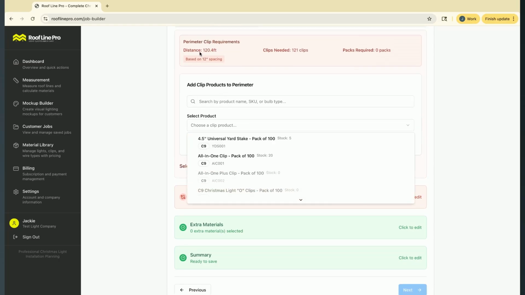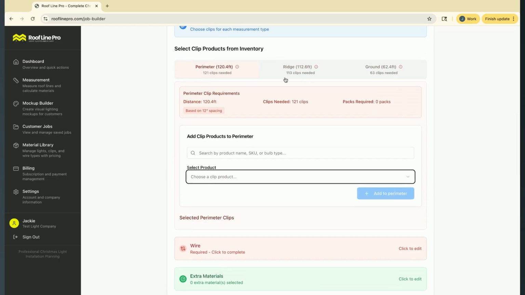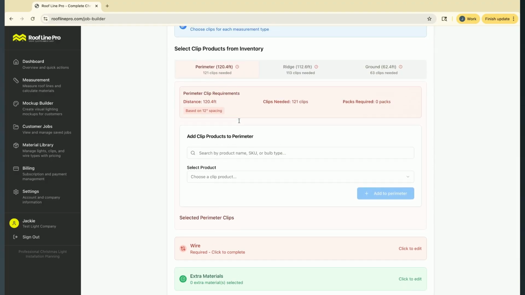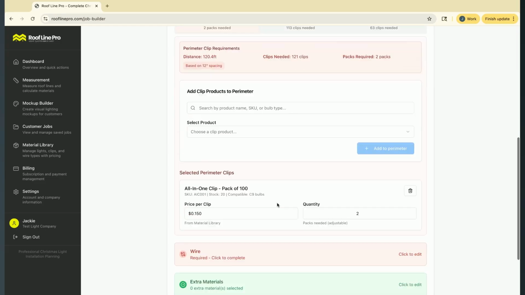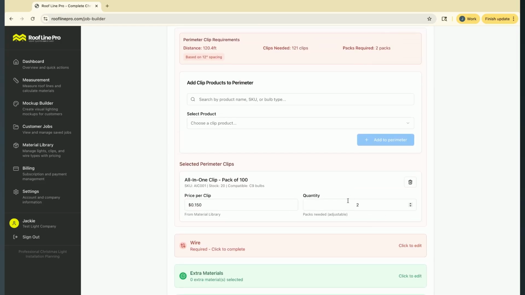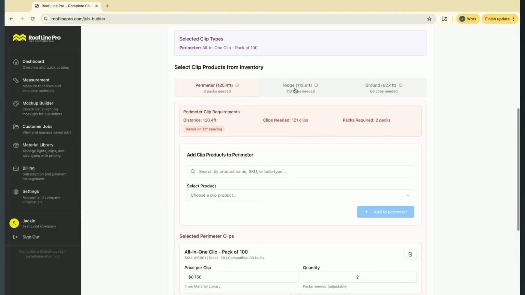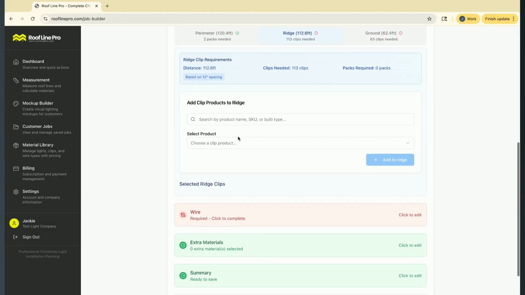Okay, for perimeter, right? Remember, if you guys remember, in our measurement tool, we had the option to select between perimeter, ridge, and ground. This is why it matters, because it segments each of those into their own section so that you can calculate the correct clips needed for each section, right? So, for example, if we go with perimeter, we know we want to use the all-in-one plus clips. Add that to perimeter, it's automatically going to tell you how many of those clips you need, how many of those packs you'll need. For ridge clips, same thing.